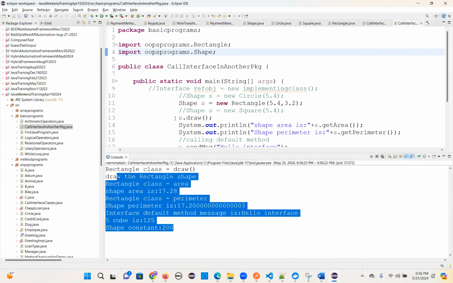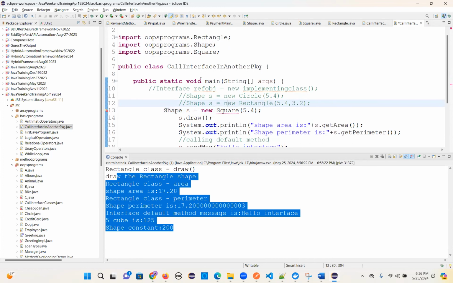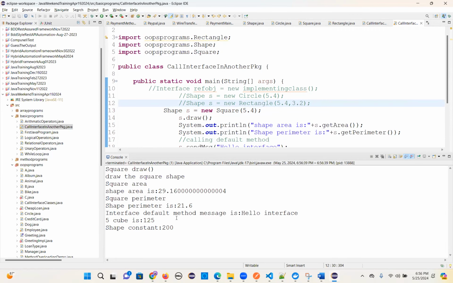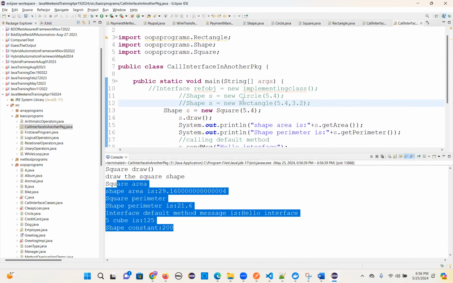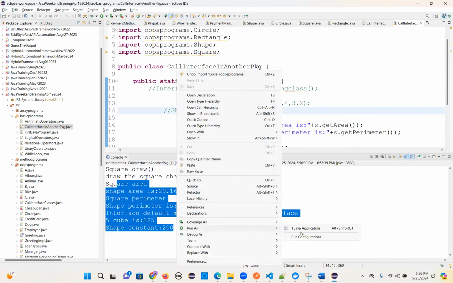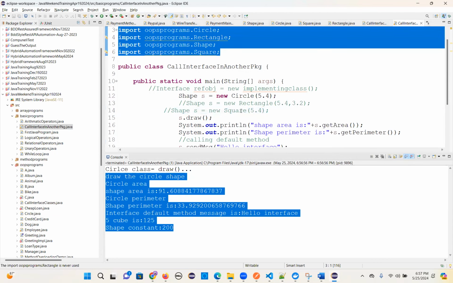And if you want to enable square, you also need to import it. And if you want circle, import circle also. That's all about how to call even in another package. Just an extra import statement; the calling process is the same.